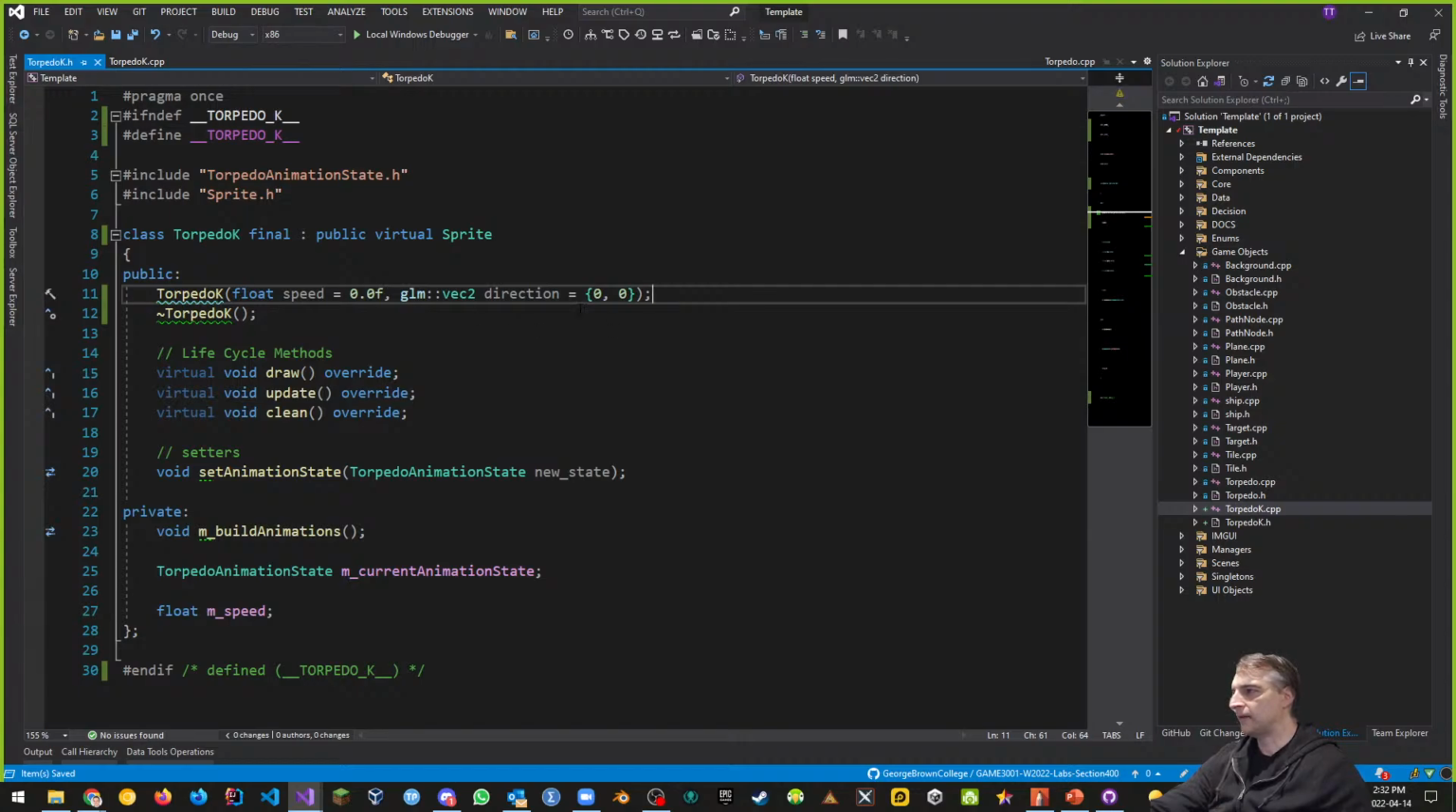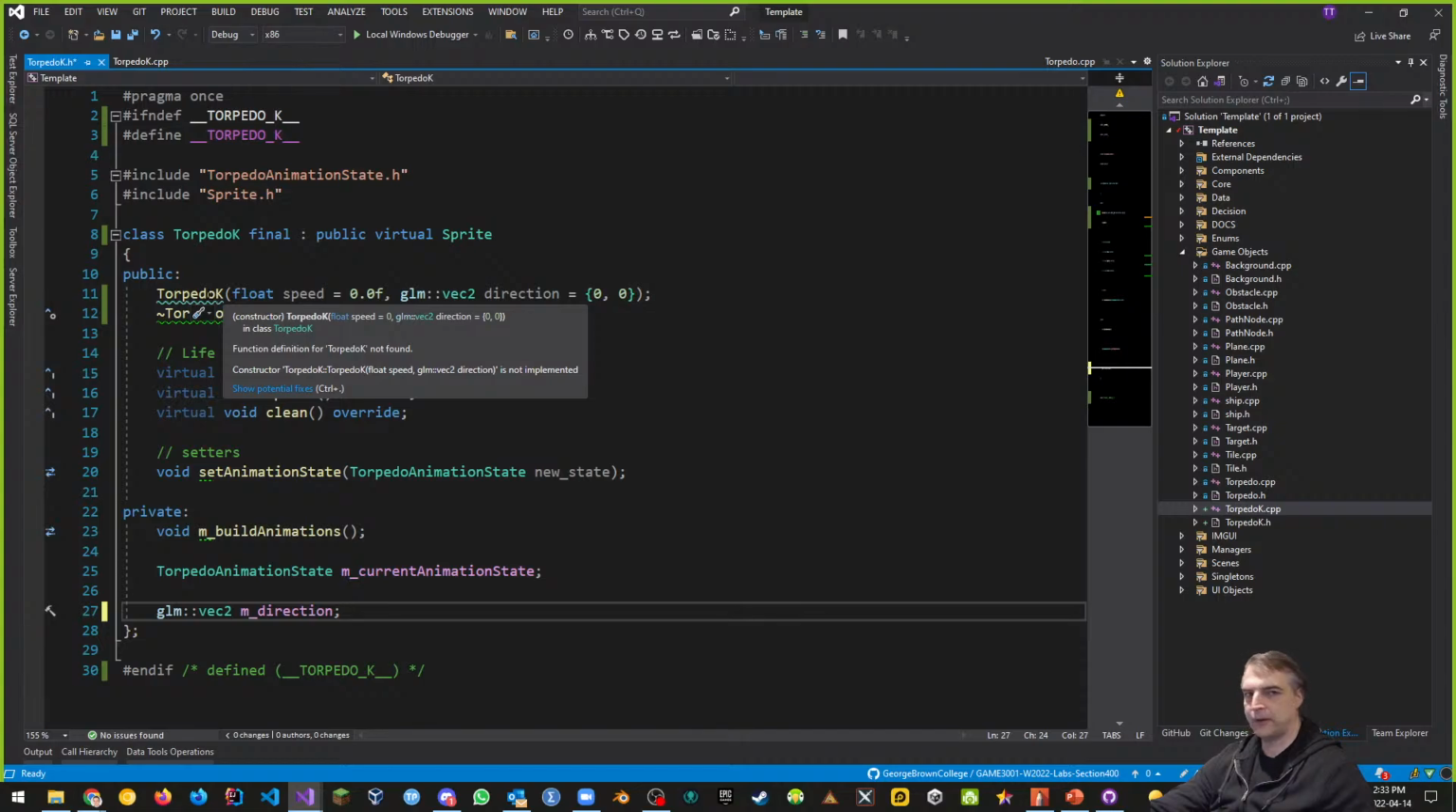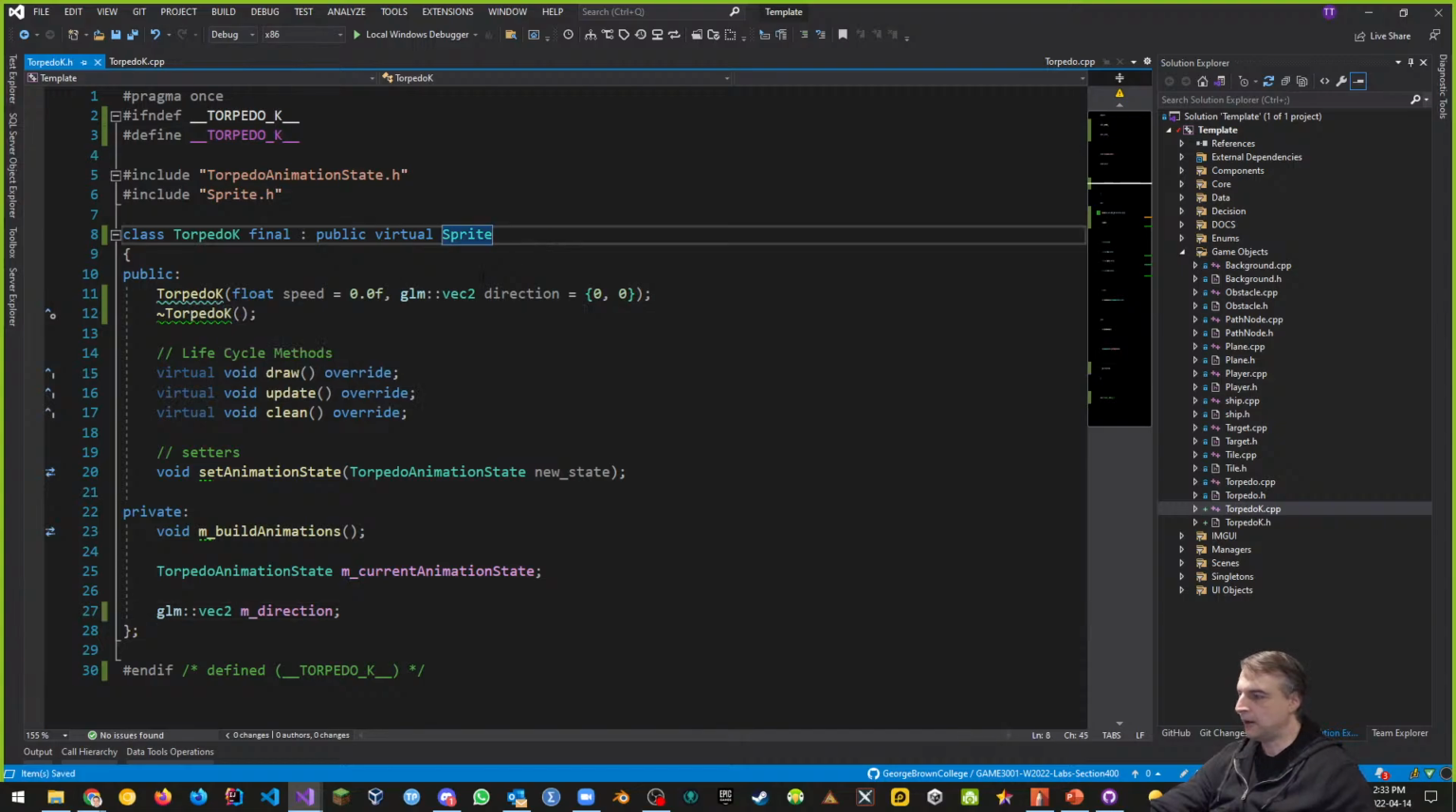Cool, I like it. But now we don't need this. We don't need speed anymore, so let's get rid of it. And instead of speed, we need to store inside of our class as a data member m underscore direction. We want the direction that we pass in from the constructor function. Okay, that's what we want. All right, save this. And let's go back into our torpedo.k.cpp now after we've changed the constructor function and added a data member. And let's go over here and see what happens.